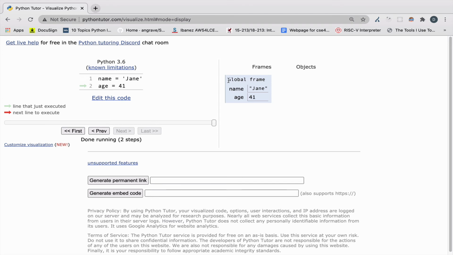Like I mentioned earlier, you don't need to worry about what it means for something to be global. When we go further into the course, you're going to understand exactly what we mean. But for now, all you need to know is that for a variable, Python creates the name of the variable and the value associated with it.